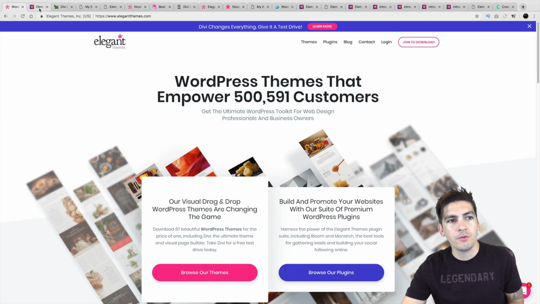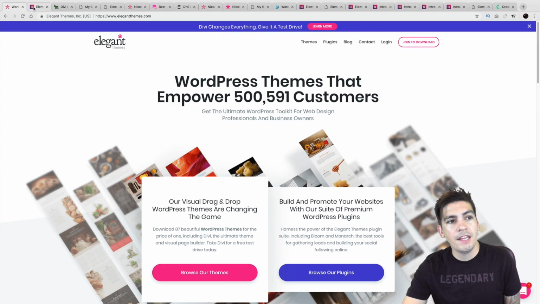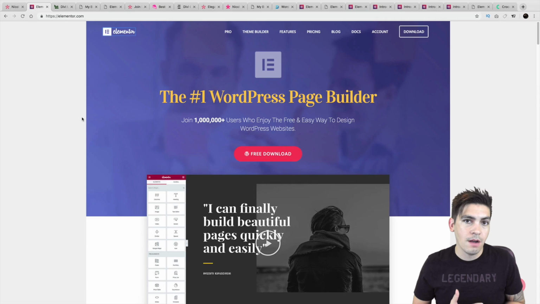Now, what we're first going to do is compare the Divi theme. We're going to talk about 7 positive great things about Divi. And then we're going to talk about Elementor, and we're going to talk about 7 great features that are amazing with these two page builders.